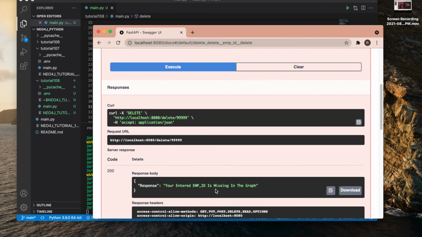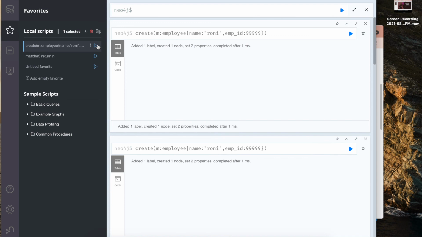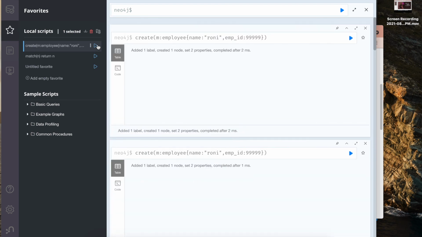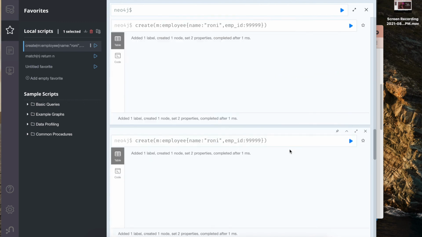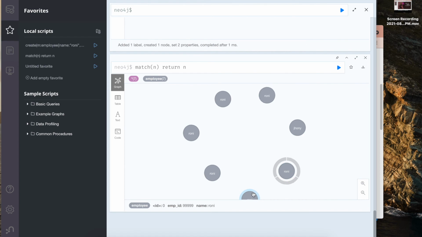So your entered employee ID is missing in the graph. Okay, that's it, fine. So now we'll check the other case. Let me create a few nodes: 2, 3, 4, 5, 6. Let me search whether I have 6 or not. So I have 1, 2, 3, 4, 5, 6.